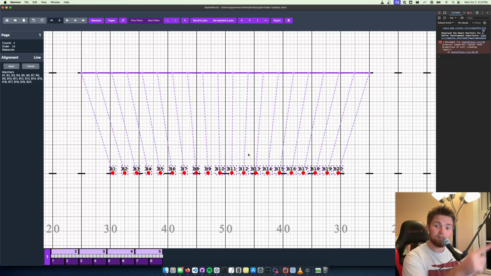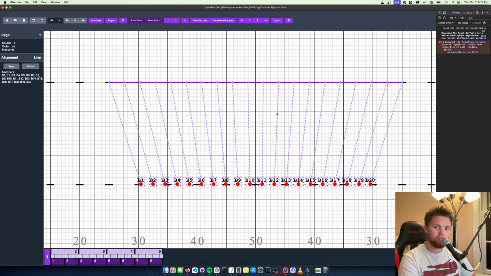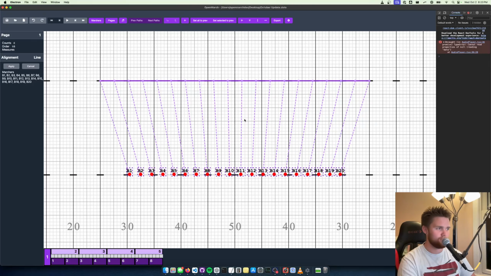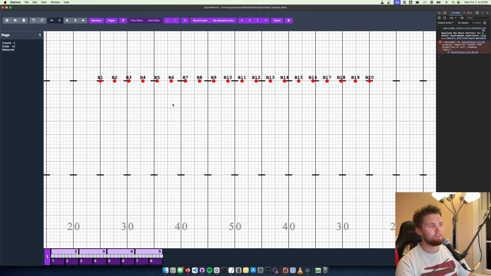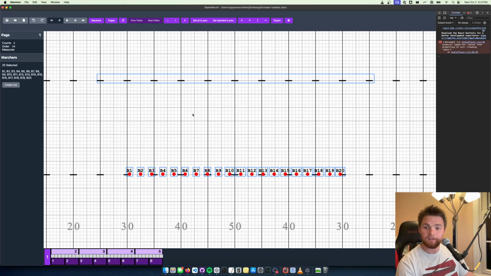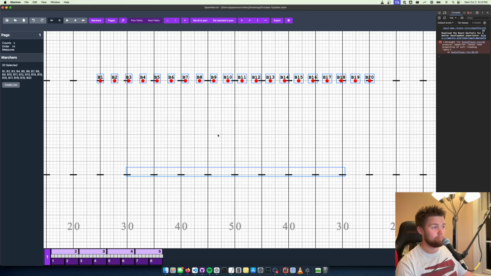Now you'll see a lot of these fancy lines show up. Nothing has happened yet. All that is happening right now is OpenMarch is telling you these are where these marchers are about to go. And once you're like, yep, this looks good, this is where I want them to go, you just click Apply, and then they're there. If you don't like it, you can just undo, and then boom. Or you can redo if you did like it.